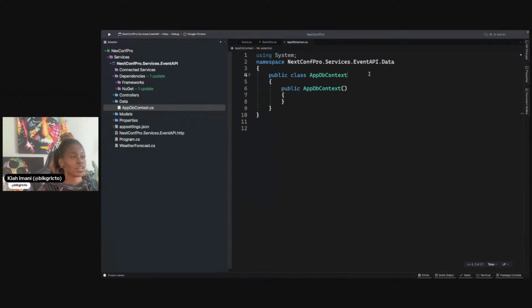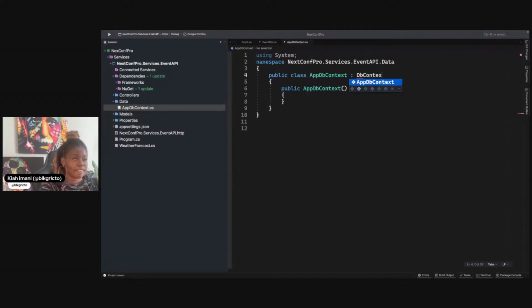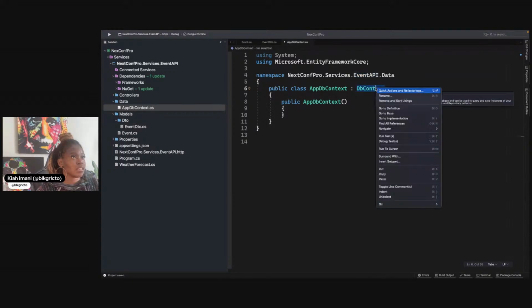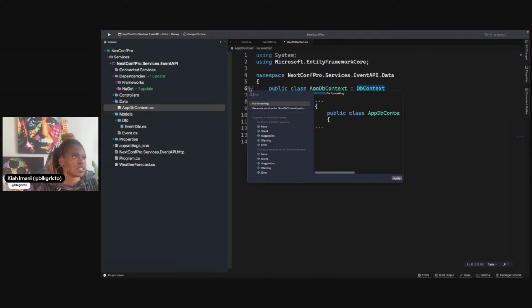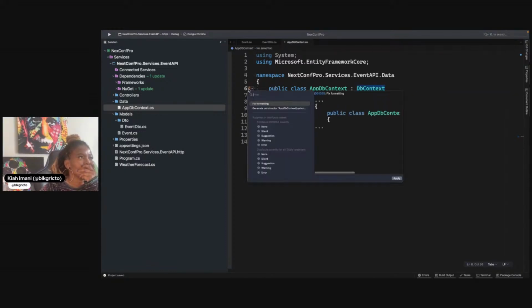Well, first, we are going to inherit from Entity Framework Core's DbContext. And that's going to use Entity Framework Core. And then we are going to implement this database. Oh, wait, go ahead and save. Okay. So normally it gives me, this works.